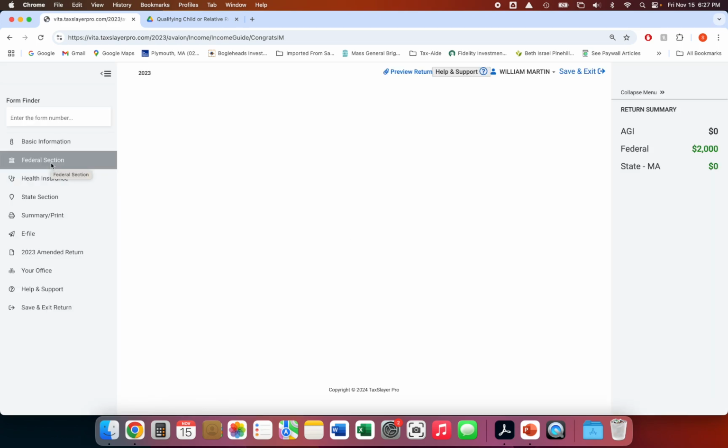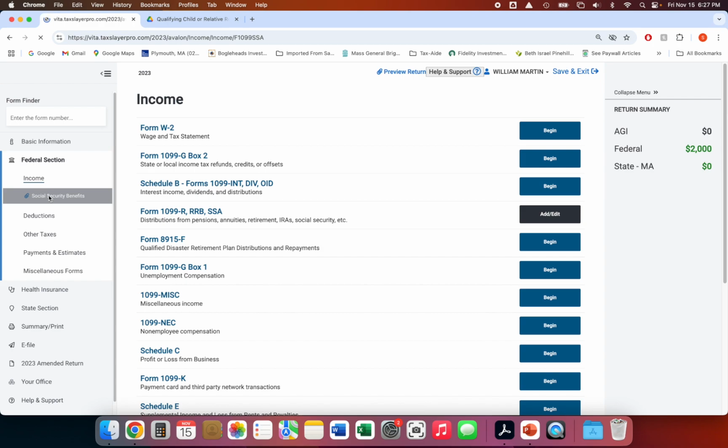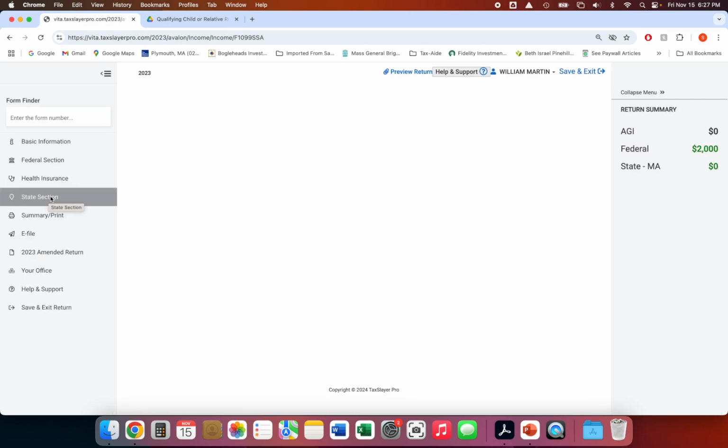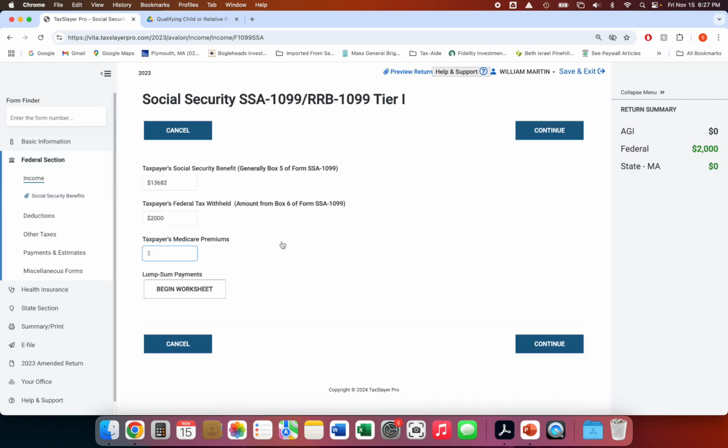We're going to take a look at it. And here it is. I entered the payment benefit that he received, $13,682. He paid or had withheld $2,000 in federal. He does have $2,803 of Medicare premiums. We're told not to enter that now.